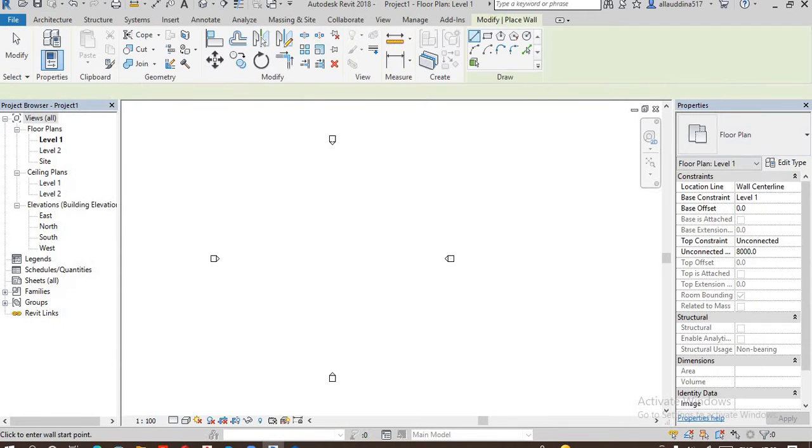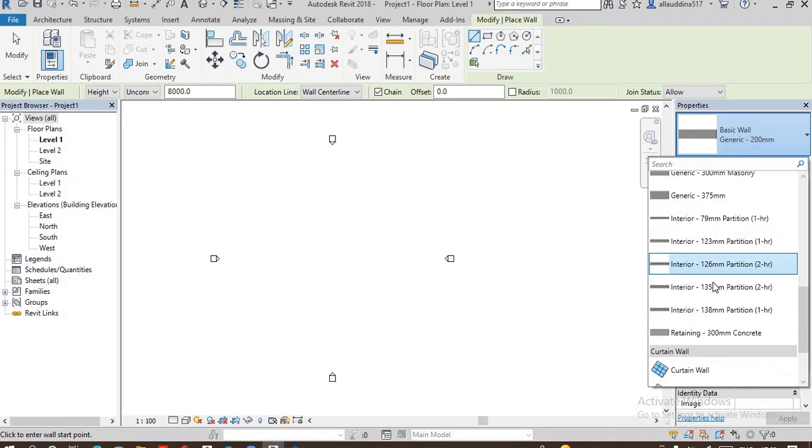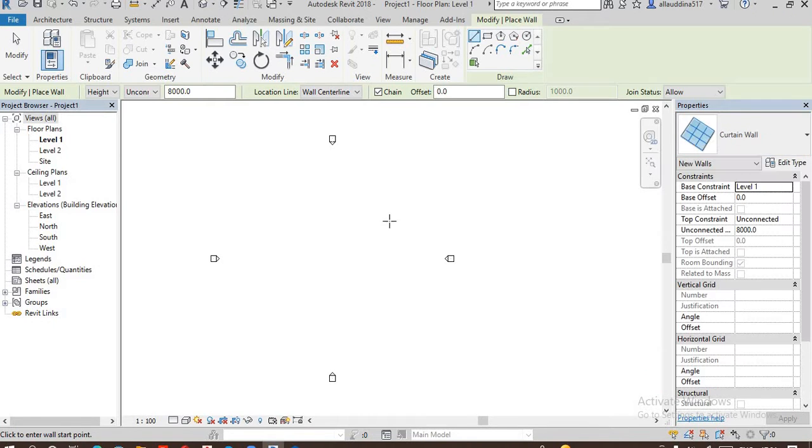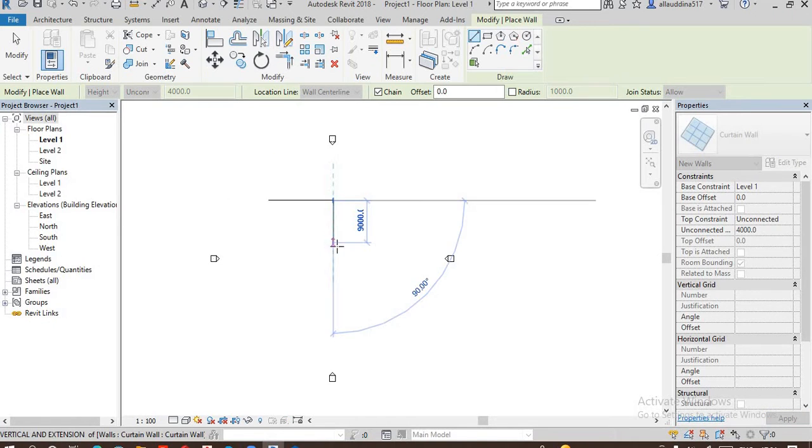If I take an architecture wall here, you can click the drop-down button. If you click here, you can see three types of curtain wall. First, I'll take a curtain wall. You can give a height, the wall height we are going to use, and you can draw the curtain wall like this.